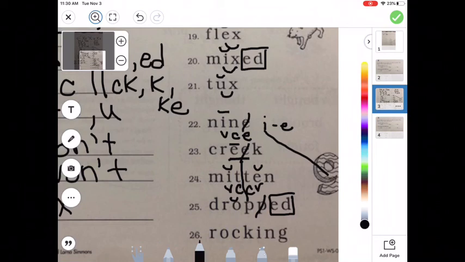Very good. On number 26, what do you notice? I've got that ing suffix. Very good. Then I've got an O in front of a C, so I know it's going to be short. Ooh, but I also have that CK. And I know that CK is a digraph, so I need to underline it, and I also need to cross off a C. So, ok, rock, and then the ing says ing. Very good, so rocking. So 9, creek, mitten, dropped, and rocking.